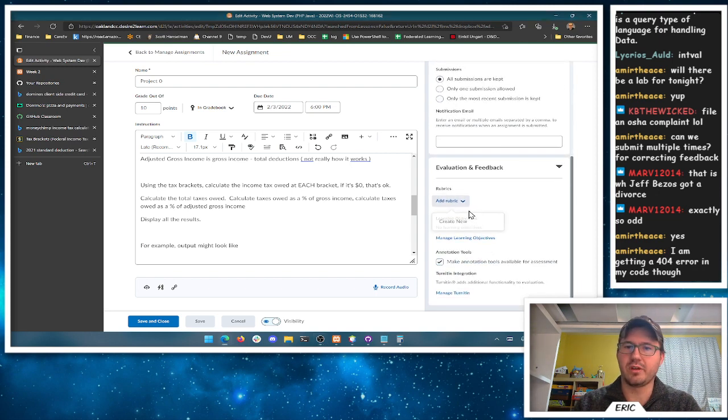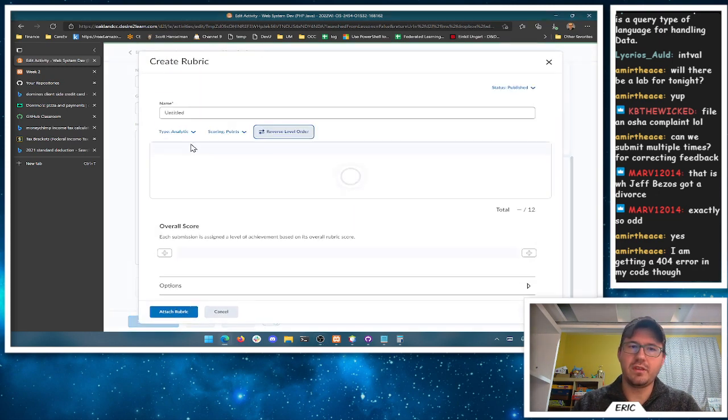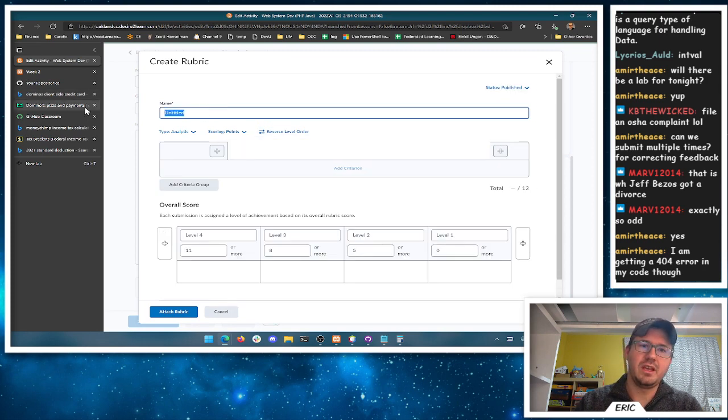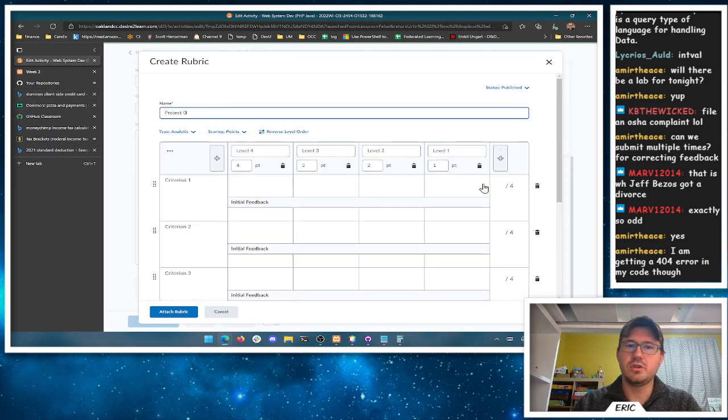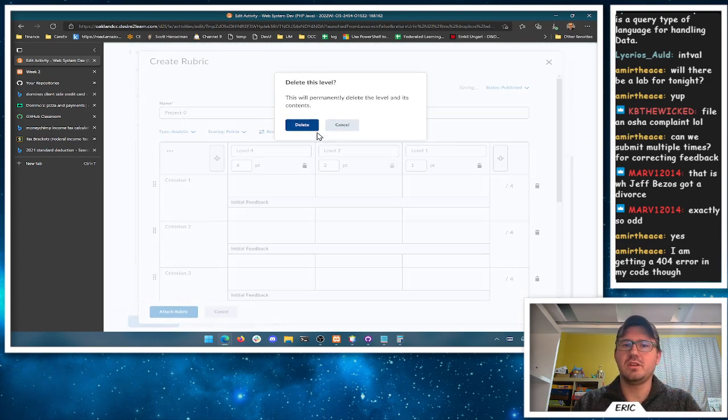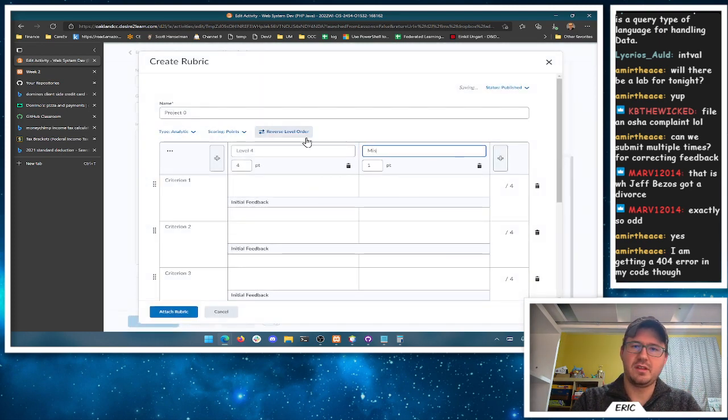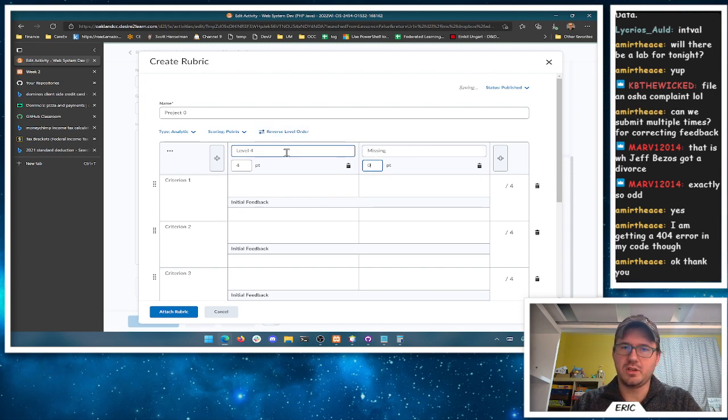All right, the last thing is the rubric here. Let me add our new rubric. So you get this point by point. If you accomplish the task, you get the points. If you don't accomplish the task, you don't get the points. If you got some of it done, you can get some partial points here. Essentially, missing is no points and complete is points.